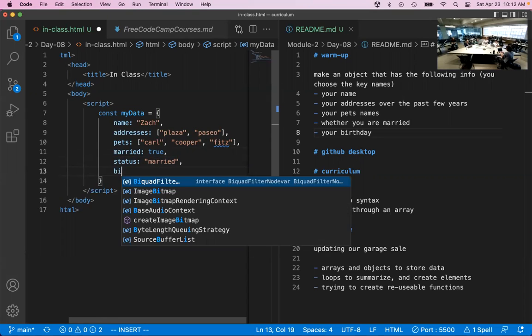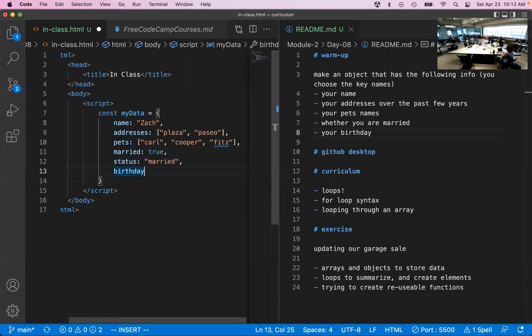And then your birthday. This is an interesting one. This would be a date, right? And technically it would be a date and a time. So from what you guys have learned so far, which type would you probably use for a date?